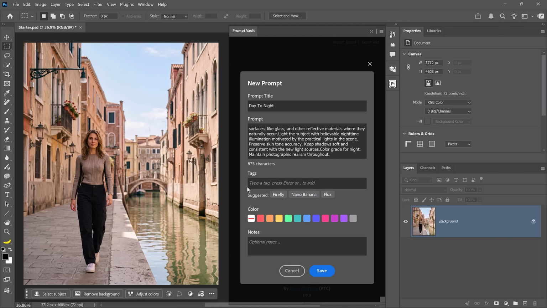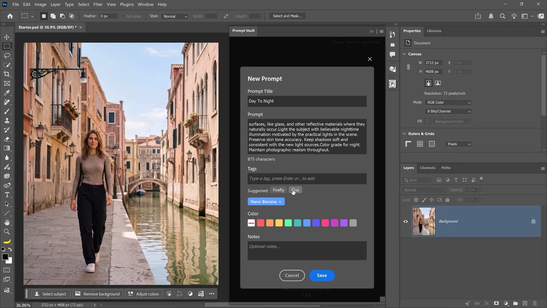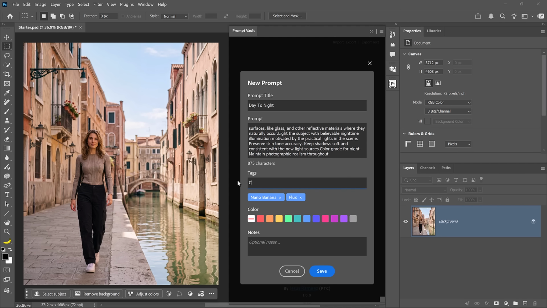Next, you can tag the prompt. Tags are how you'll find prompts later, especially once your library starts growing. You can use one of the suggested tags, like Nano Banana, Flux, or you can create your own. Type the tag, then press Enter or add a comma to lock it in.